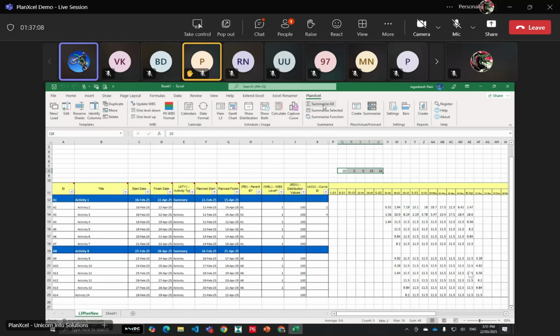So when you click on summarize all, it will summarize the entire thing, whatever is there in the schedule. If you don't want to summarize everything, we can go for summarize selected. If I go for summarize selected, then it will ask you what headings you want to have in the rows. When I'm talking about summarize, it is actually creating a pivot table in the backend and then giving it to you ready to use. You don't have to make any pivot table from here. It is creating it straight away for you.